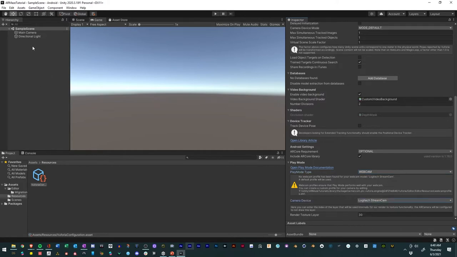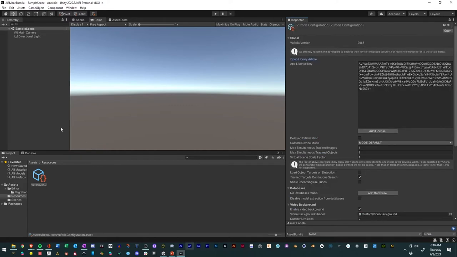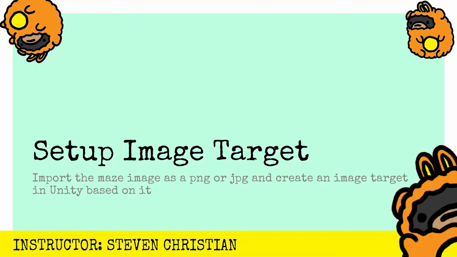And so now we have everything set up for us to start creating our AR maze image target. And so now we're going to set up our image target in Unity with our Vuforia SDK. And the goal is to not only import the maze image as a PNG or a JPEG, but then create an image target based off of it. And so we'll go ahead and do that.